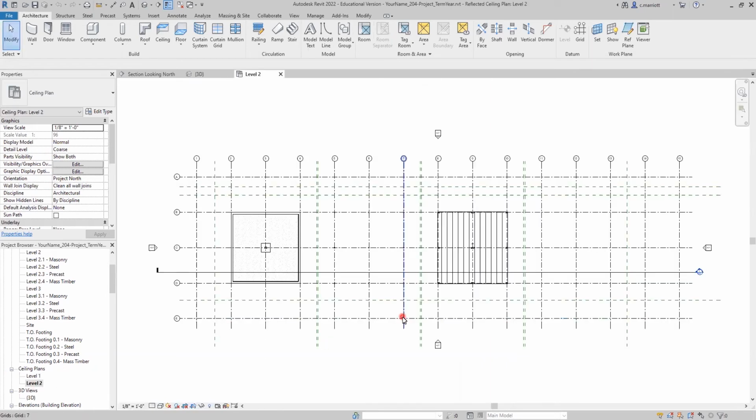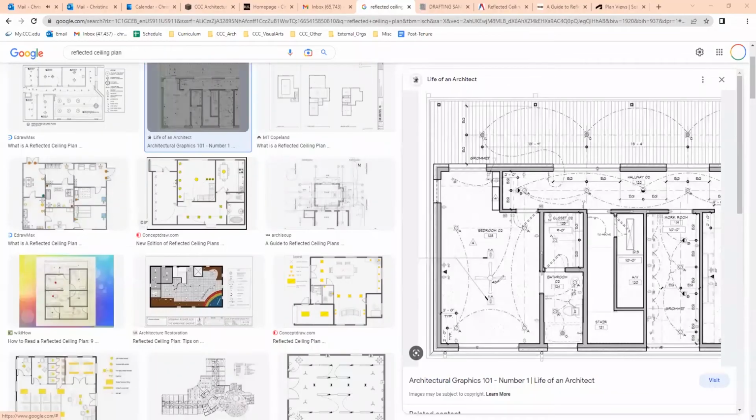Now, before going into some of the details about this, I want to show you some examples. So here on the right, we have a partial reflected ceiling plan. By partial, I mean part of the image is cut off. What we see on here are all kinds of devices that are located on the ceiling. So you have the walls of the floor plan, but you also have these symbols.